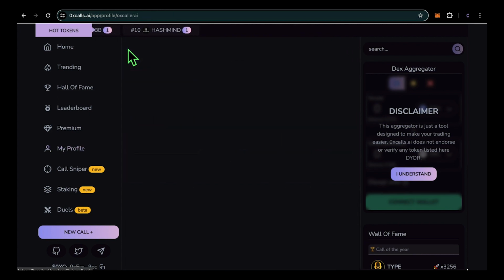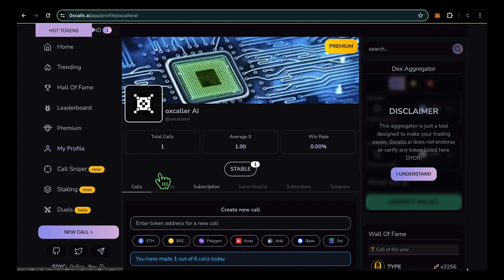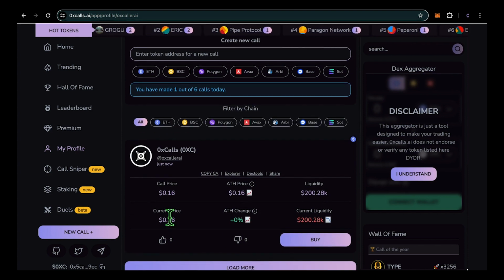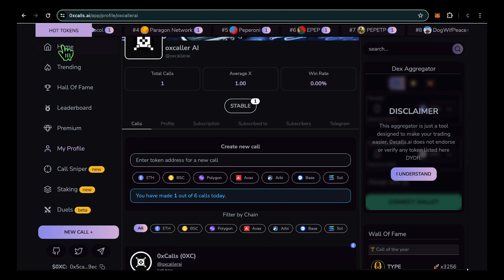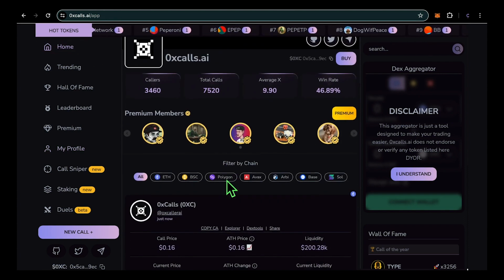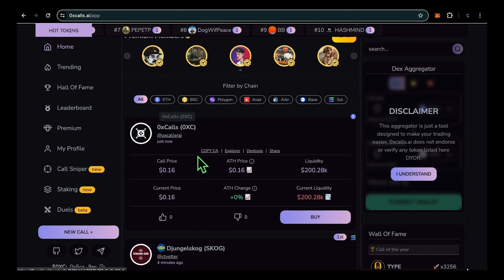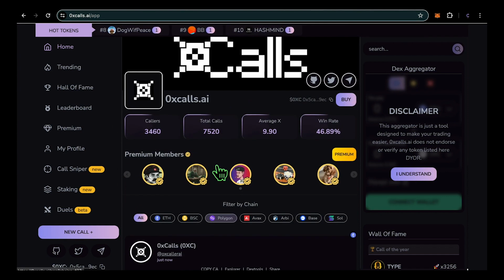So if we jump back to our profile, now we can see total calls made: 1, average call X, which is 1 because it's new, and it shows 1 stable and a 0% win rate as we haven't had any success yet. And if we scroll down on our profile, we can see here that there is a token that is being called just now. And if we go over to the home page of the website, you will see there 0xcalls just called 0xcalls. So pretty good.